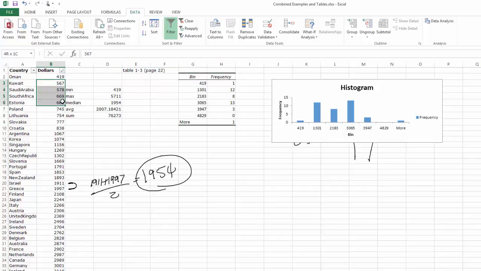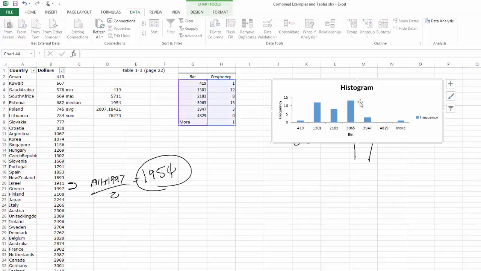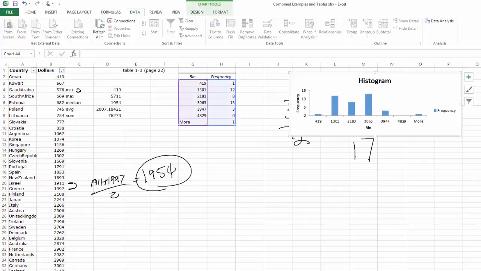That's 1, 2, 3, 4, 5, 6, 7, 8, 9, 10, 11, 12 before you get to 1301. So it automatically decided these bins for me. You could decide to make these bins yourself. So if I wanted to make them myself, I could make this histogram look a little different. In order to do that, I'm going to do another one right here.